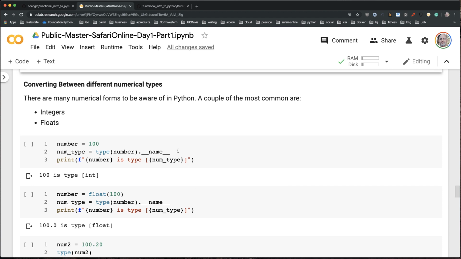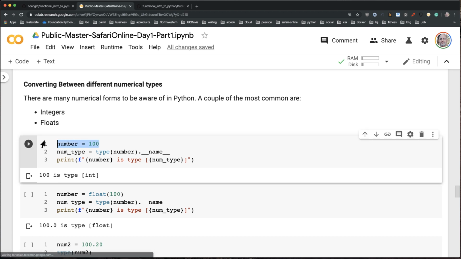And Python has something called duck typing, which means if it looks like a duck and quacks like a duck, it's probably a duck. What this means is that it'll automatically do what you would probably want it to do. So in this case, there's a number, 100, and I have a built-in type function here. It lets me know what kind of type it is. In terms of numbers, the two most common are integers, which are just whole numbers, or floats, which are numbers with a decimal.